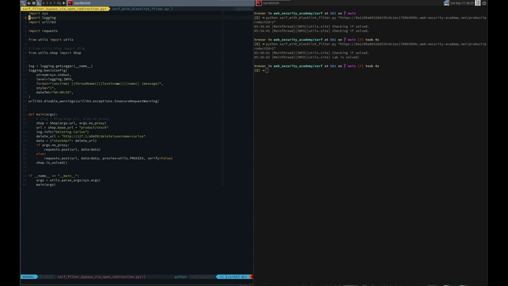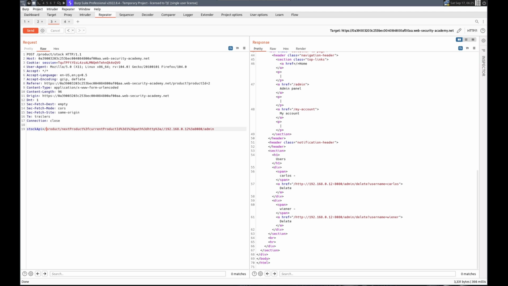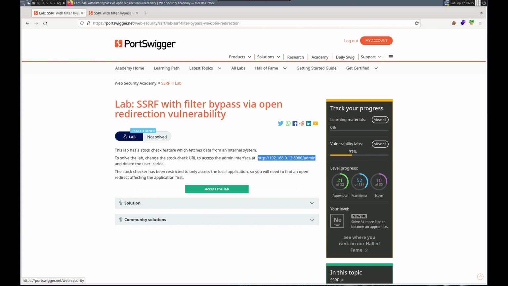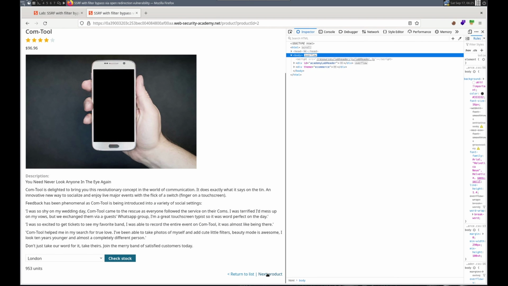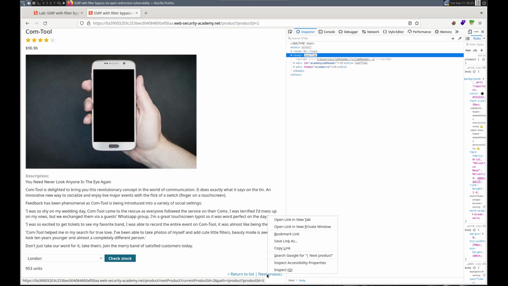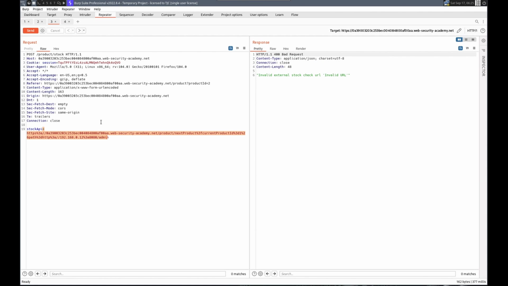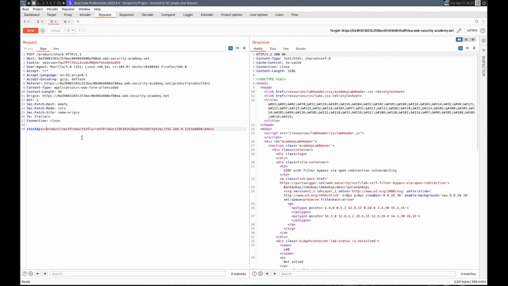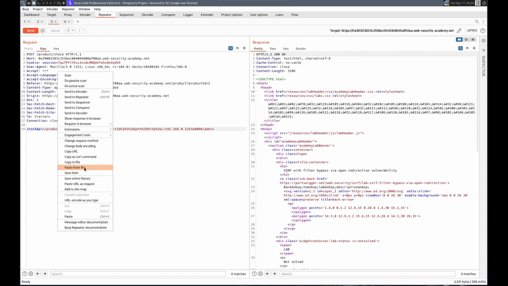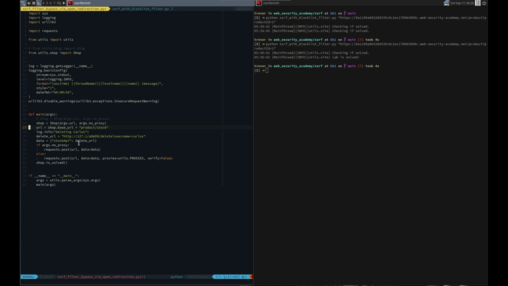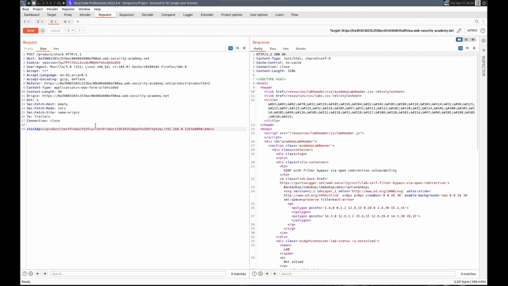Paste that. The URL is going to be our redirect URL, which is this. Let's get it from Repeater. Product stock. That's the POST. So our URL is going to be product stock. Copy. That's not going to change. Boom.